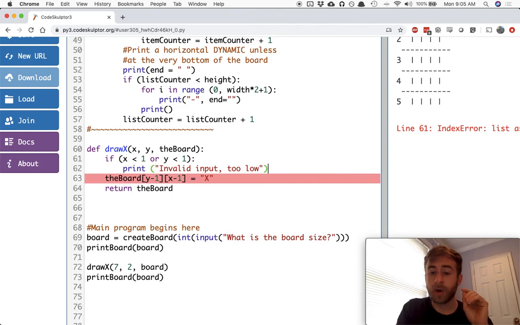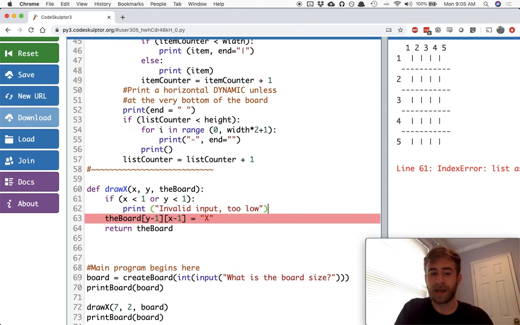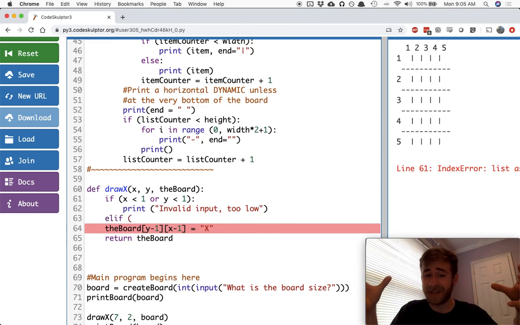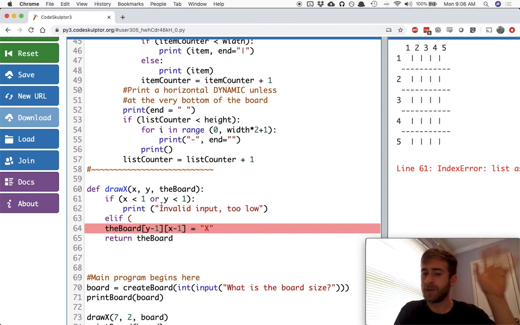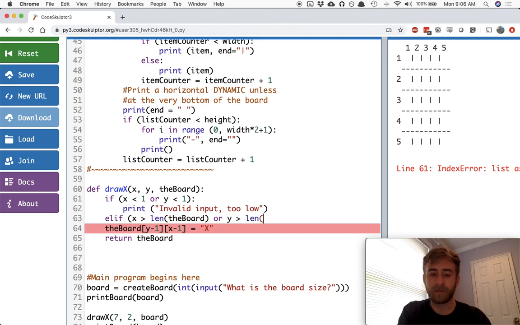All right. So if either of the numbers are less than 1, it's not okay. What else? What's another way this could break? By the way, you can make one giant if statement to encapsulate all of it, but I think it's a little easier to organize it as an if they're too small and then if they're too big, right? So elif X is greater than the length of the board, or Y is greater than the length of the board.